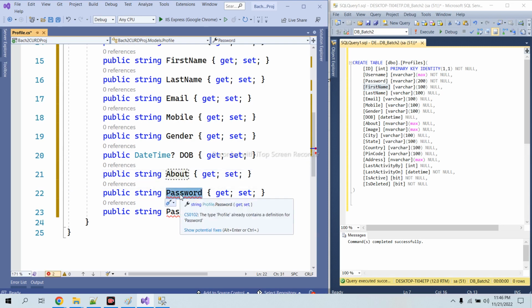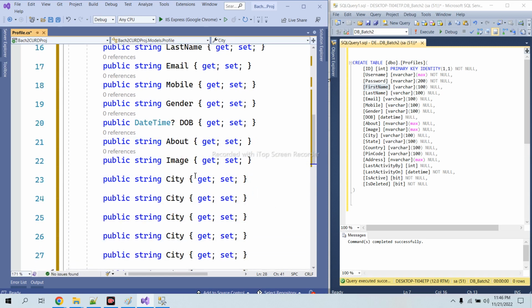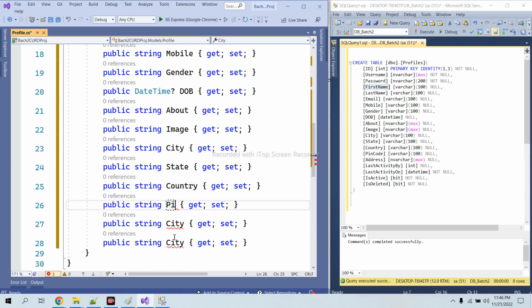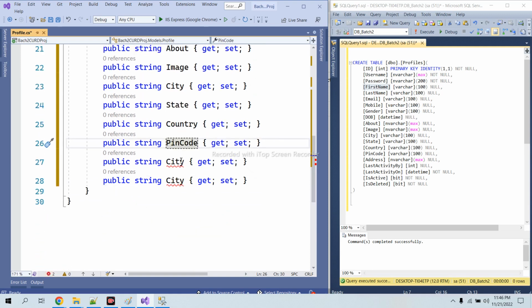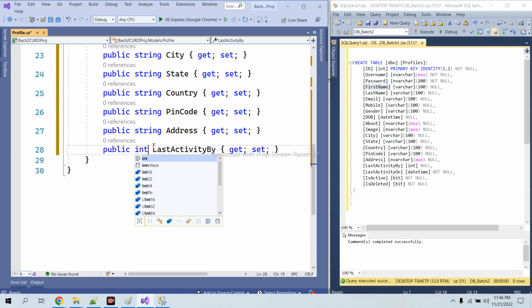About the string type, image is also a string type, city also string, state, country, pin code, address, and you can see last activity by. This is the integer type and it's nullable, that's why I will put a question mark.